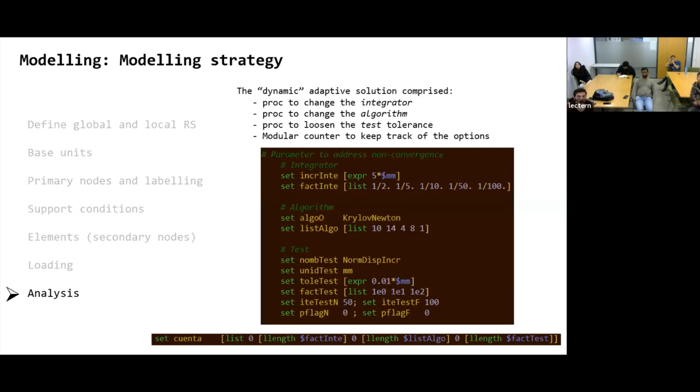Then, as I mentioned with the challenges, I think it's quite difficult to have all that really long piece of code that is static, hard-coded. So to improve the readability, I wanted to create a dynamic adaptive solution. And I played with three things for my convergence. I played with the integrator, changing the incremental step. I played with the algorithm, and I played with the test tolerance. So these, for example, are the options that I provide to the procedure for different incremental steps.